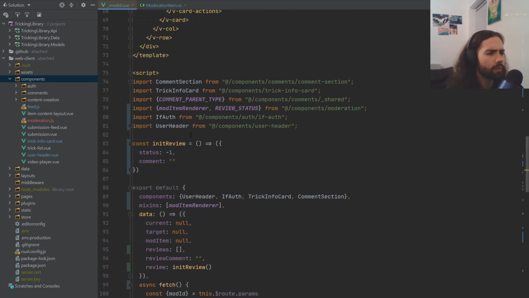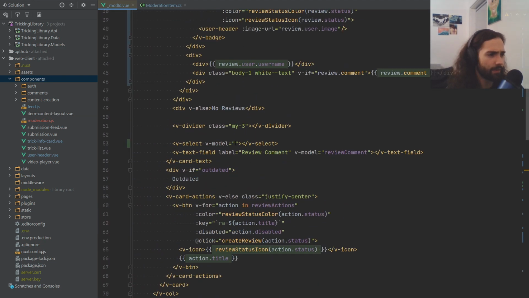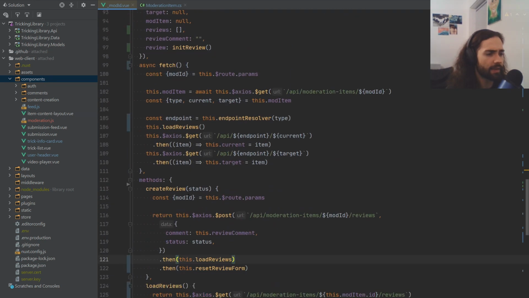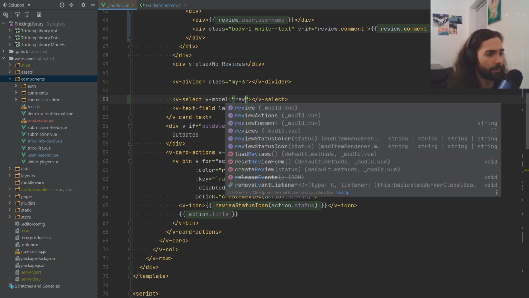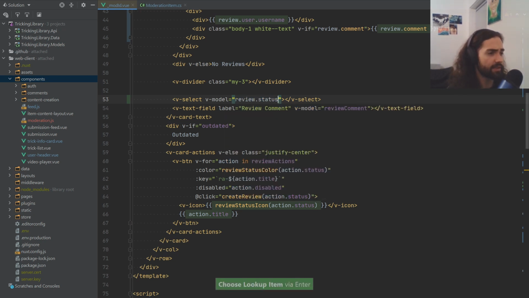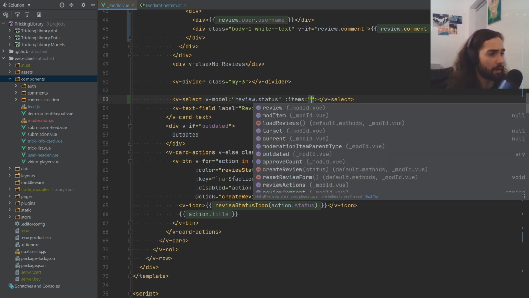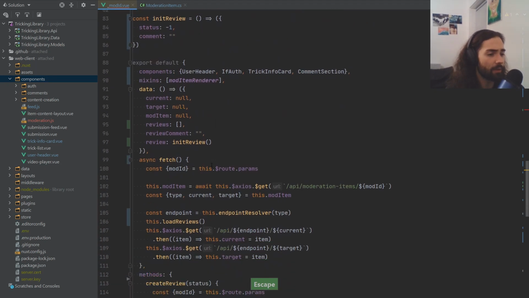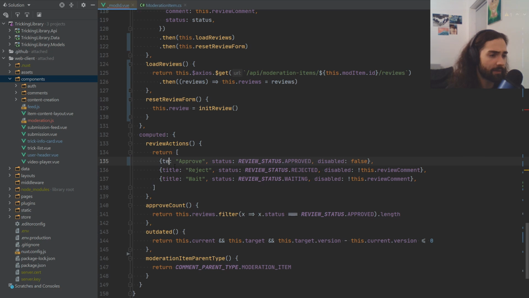So coming back to where we were, right here on the vSelect, the vModel, the actual items that I want to bind here. So first of all, let's go ahead and bind review.status, and the items that we're going to bind are, well, let's change them up a little bit here where we have had the array. So this one right here, let's change this all to text. This is going to be value.